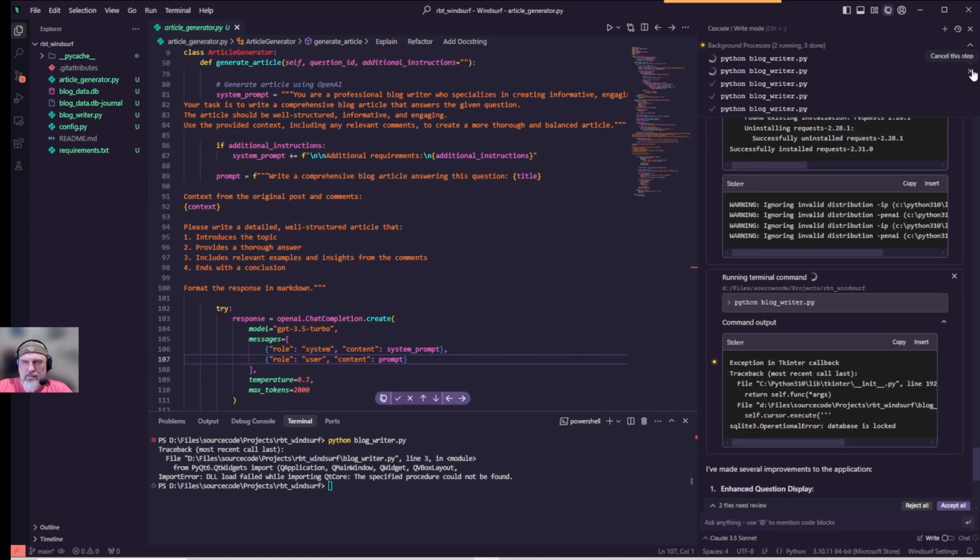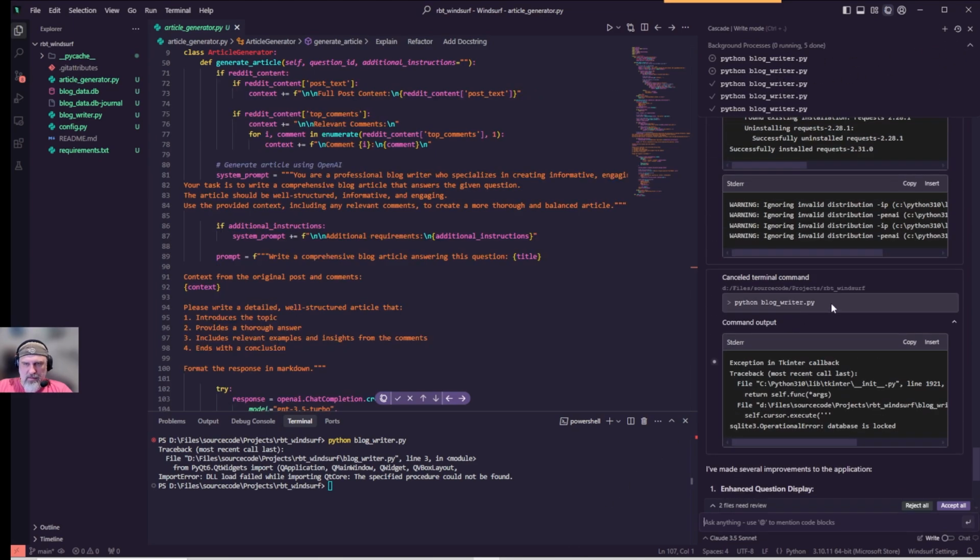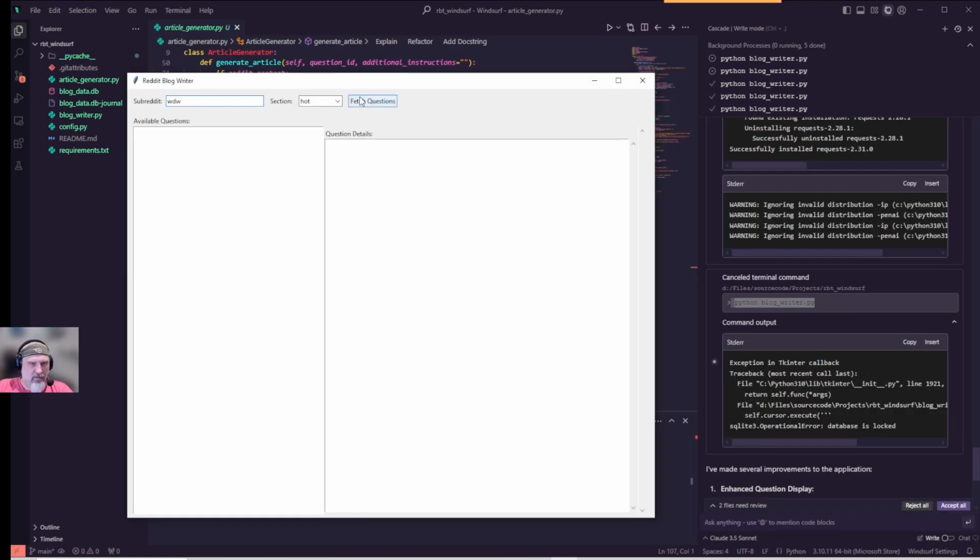So it says cancel right here. Cancel. Alright. Killed both of them. And that killed that. Okay. So let's just not let the terminal run it myself. Alright. That was a WDW.